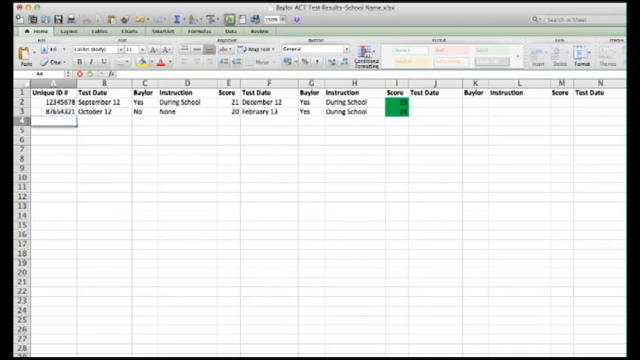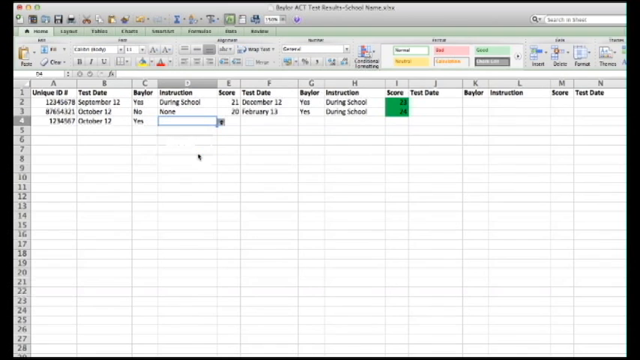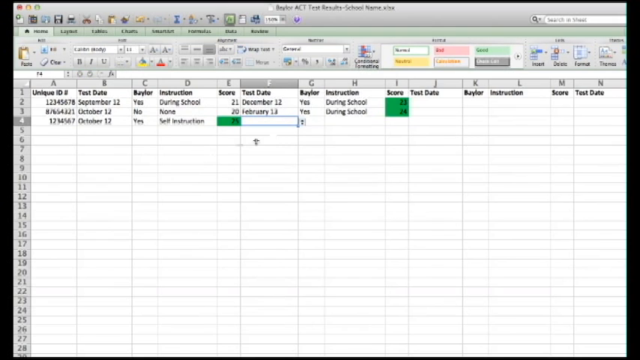My last student, I will enter in a unique ID number for them. Their first ACT test was taken in October. They did participate in John Baylor's instruction, and they chose the self-instruction at home, and their first score was a 25. They took the test again in April, used John Baylor once again. This time they participated during the school day, and they raised their score to a 27.